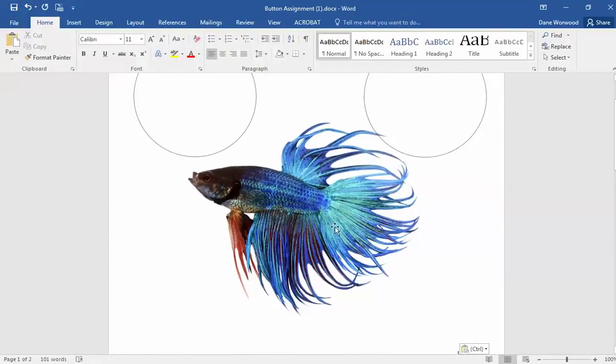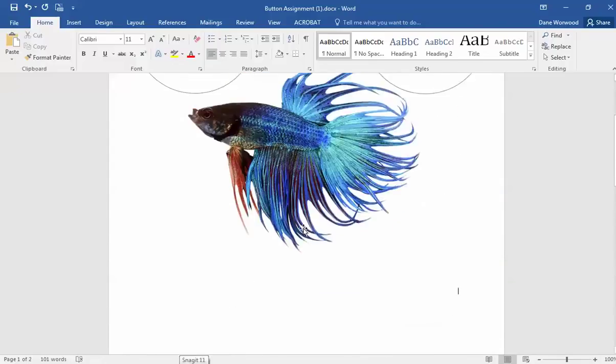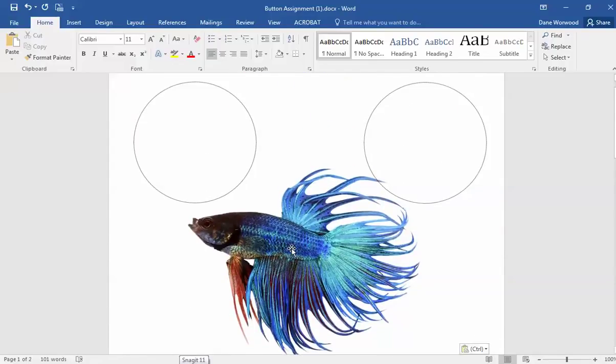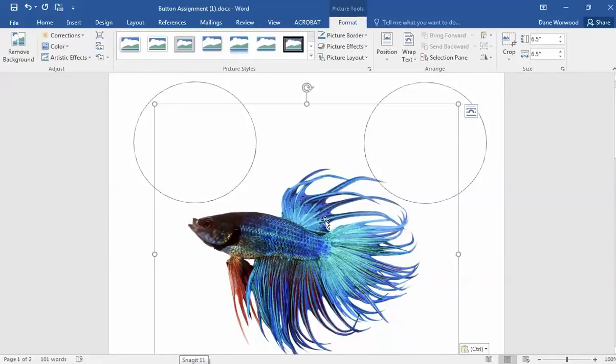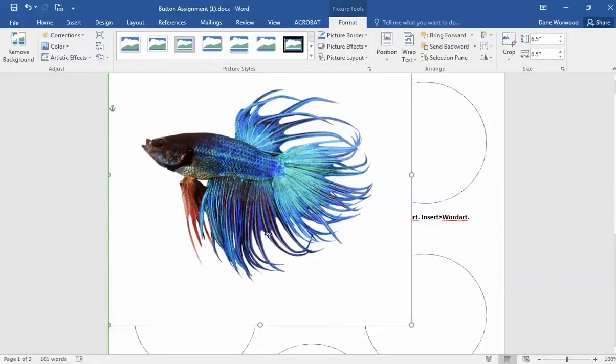As you notice, the image is really large and it pushed down the rest of the assignment. To fix that, you double click on the image. Up in the top right, there is a button that says layout options. You click on that and go down the bottom right and say in front of text. Just put your image in front of the text instead of making it part of the text. So now you can move it around wherever you want.